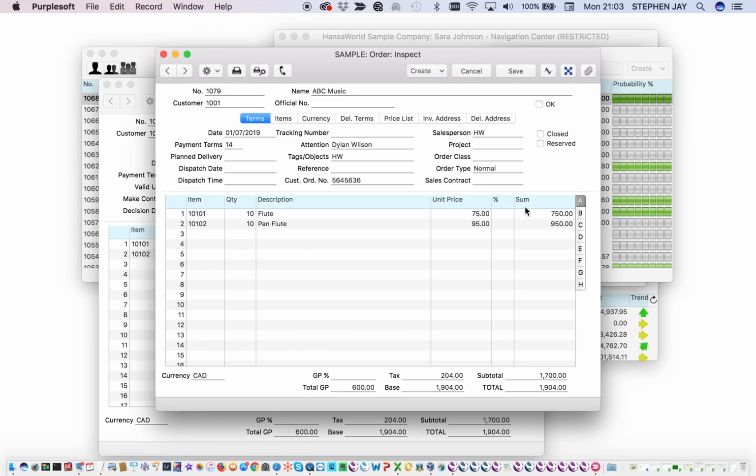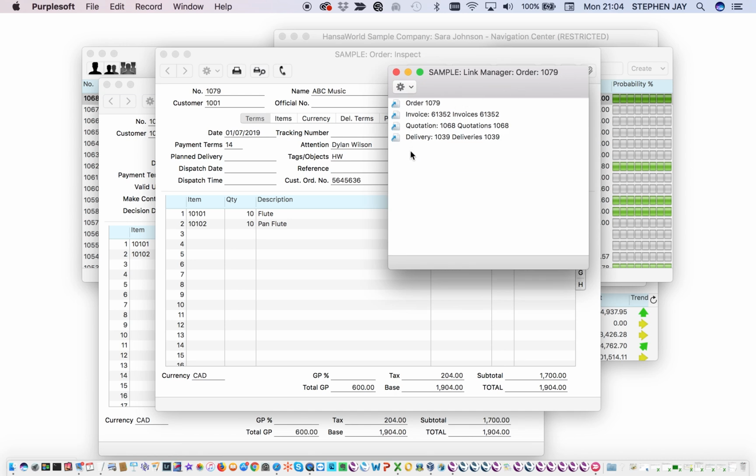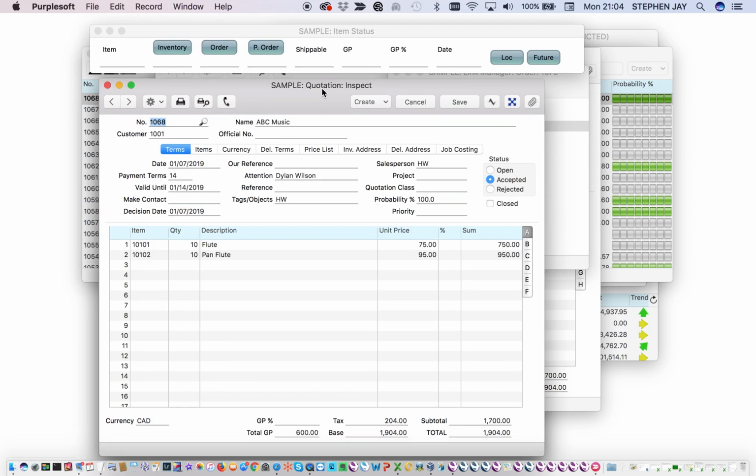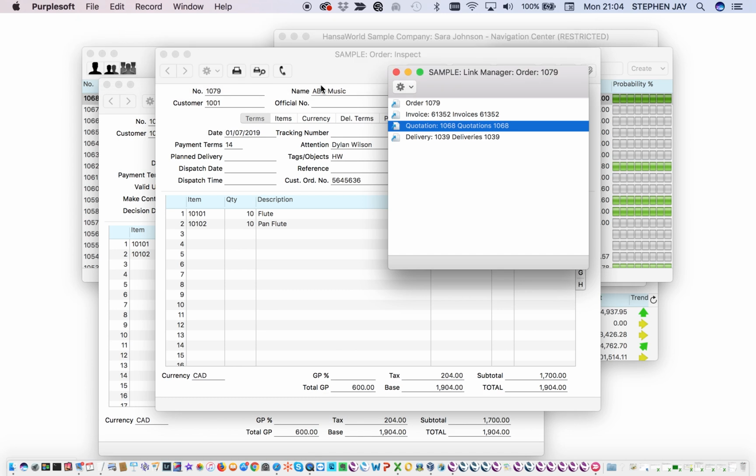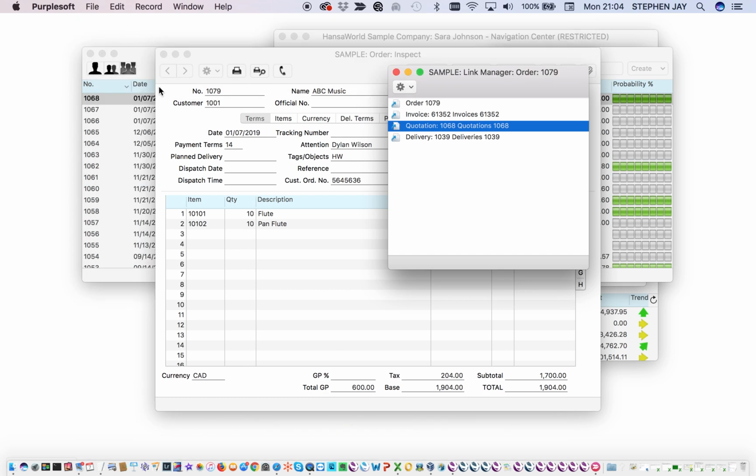Everything is pinned together. So if we look at this order record, you will see this icon is called the link manager, and clicking on it, you can see everything that is connected to this order. The quotation that originally created it, here's the quotation, can be drilled through to from the order. So it's really serving the same use as a paperclip or staple in your organization at the moment. You're probably pinning together a bundle of paperwork and then filing it. This is all done electronically.